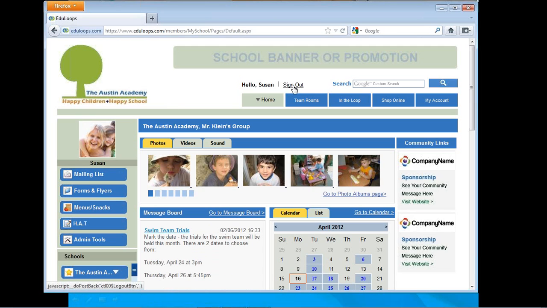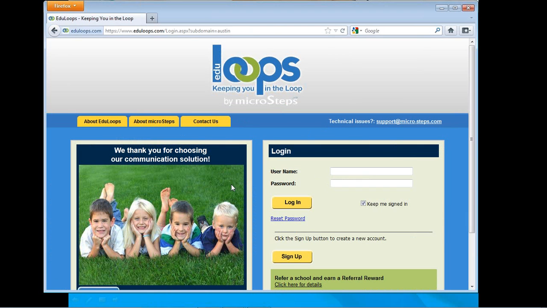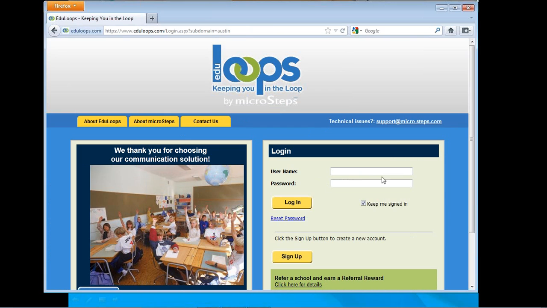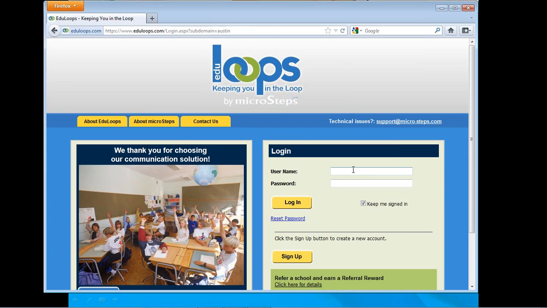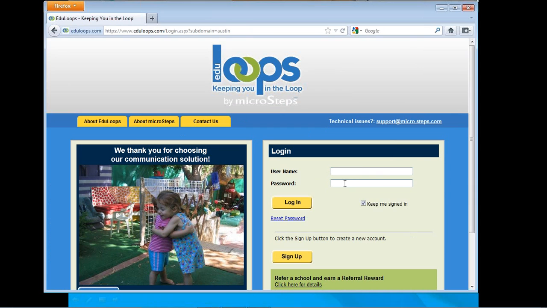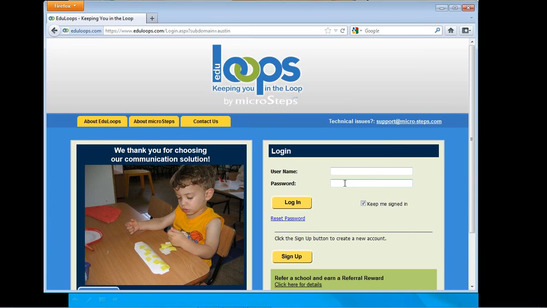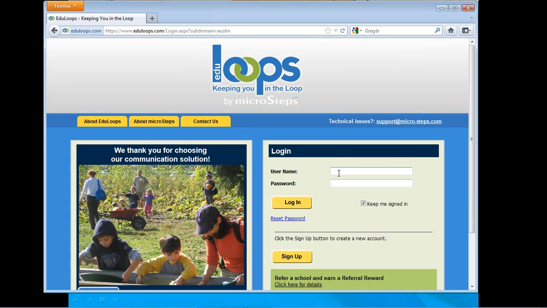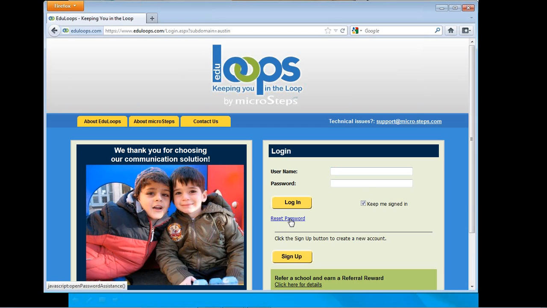If you are a new parent to your school's EduLoops site, then you will either be pre-registered by the director. If that is so, use the login email that you provided to your director and use the password that he or she provided back to you. Once again, should you not know the password, as long as you use the correct email, you can click the Reset Password link and receive the link that allows you to change it.